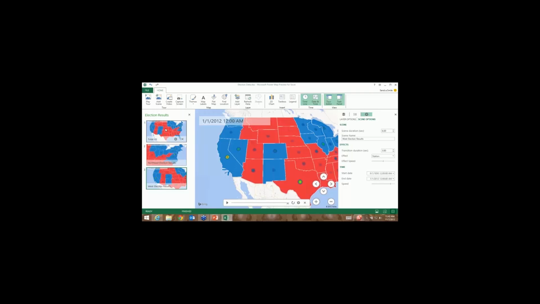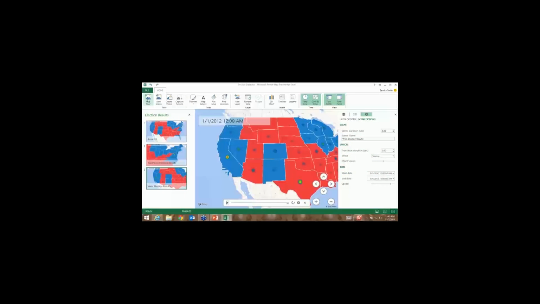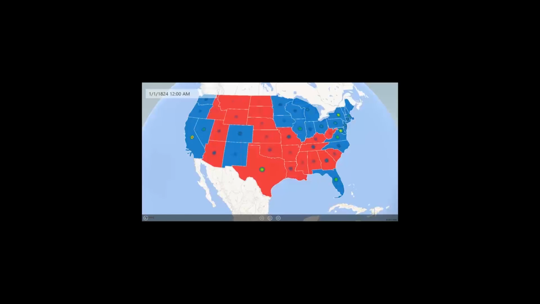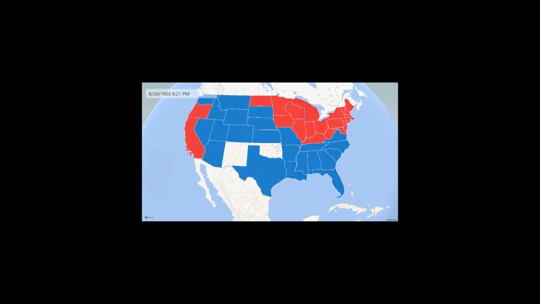All these scenes together make a tour. Okay? And you'll notice up in the top here that we can now play a tour. So I can hit this play tour button, and when I hit play tour, it allows me to see each of those scenes built together. So this is my US view where I see all of the US sales. I assume not sales, election results.